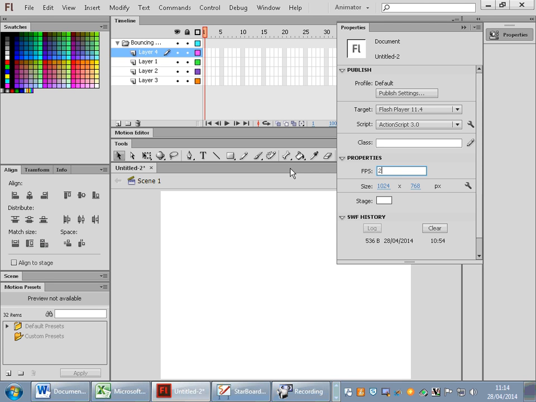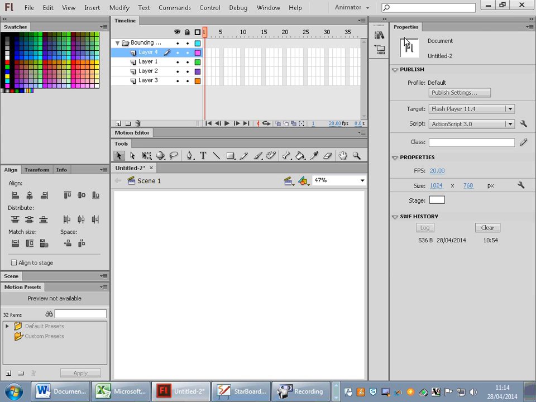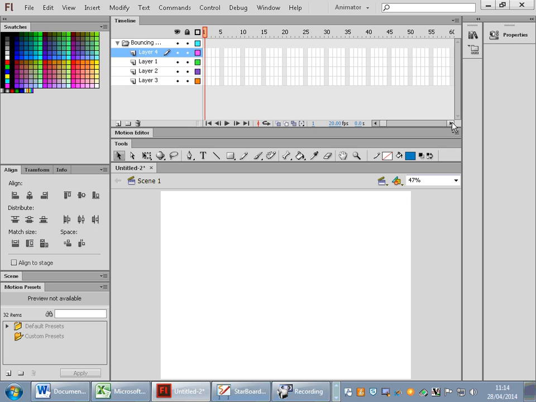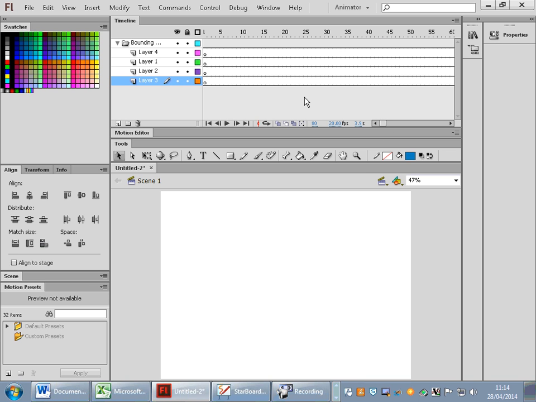Our setting for the property window is not 100. We don't want 100 frames per second. We want 20 frames per second. With 20 frames per second, we want to put on frame 80. We can highlight, right click, and insert frame. So we have the frame here, and we will be putting a red ball. And we will draw it.